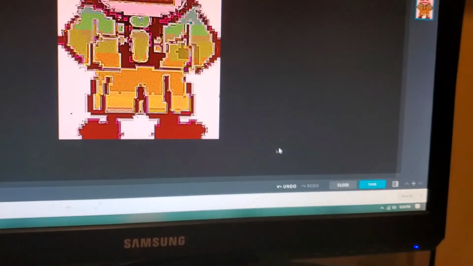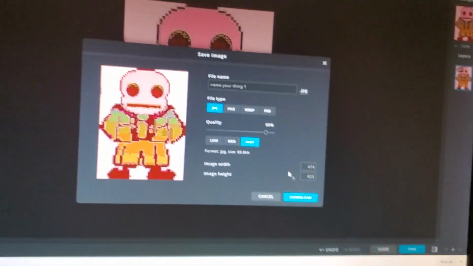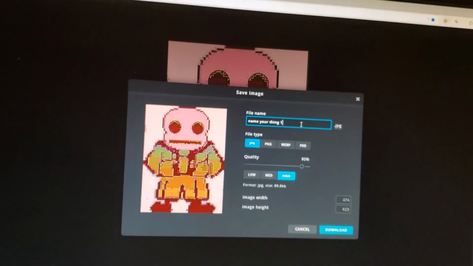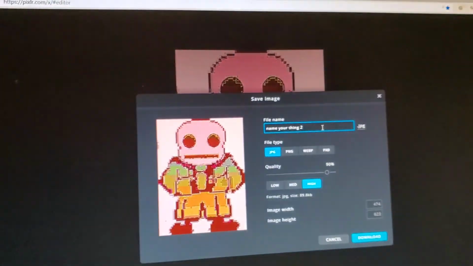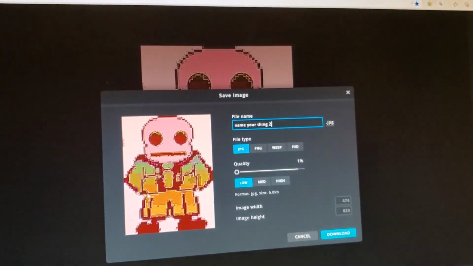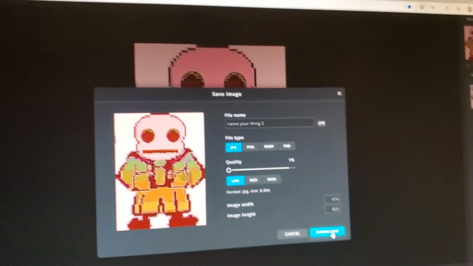So now you can repeat the process. You could also add in some emojis to make it really, really good. So I'll just cut to the end here. Let's just download that. And kaboom.